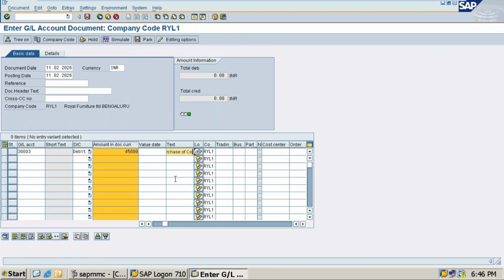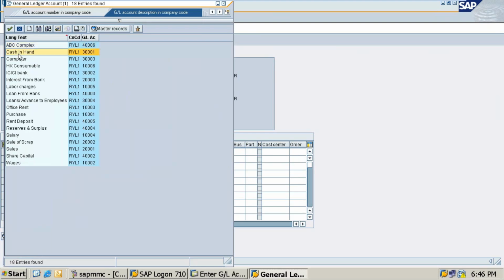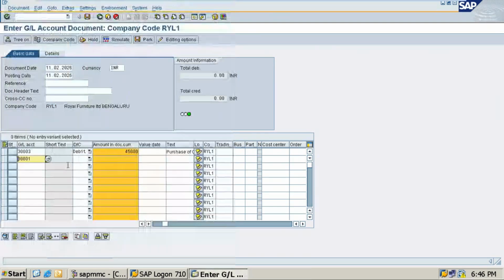Purchase of computer for business need. Then I'll come to the next line item. I made this purchase by cash. Payment done through the cash. Then cash, debit or credit. It is a credit. To copy amount, it is star.